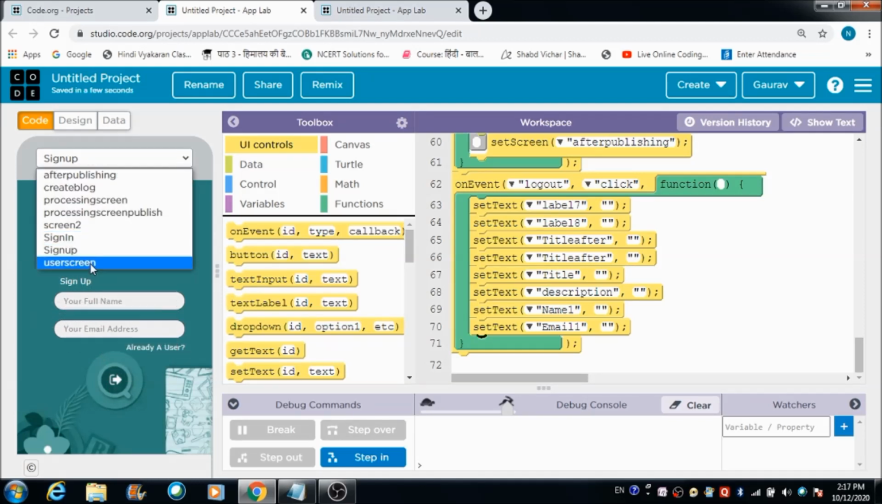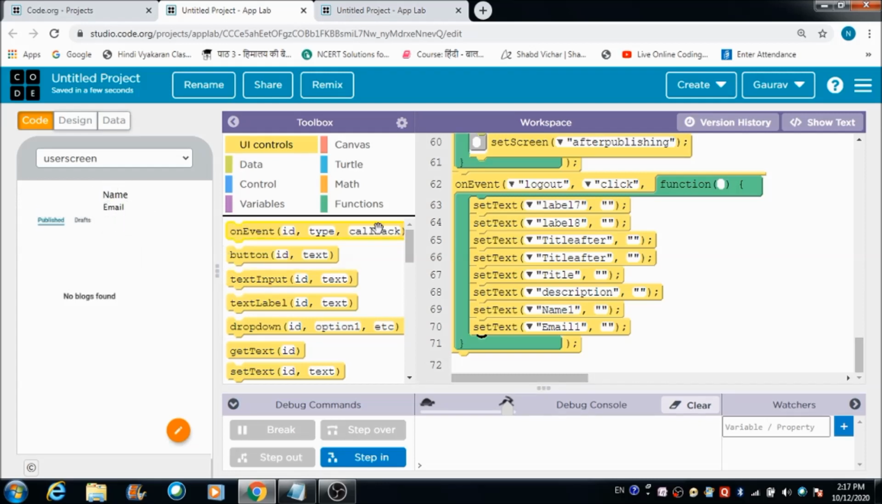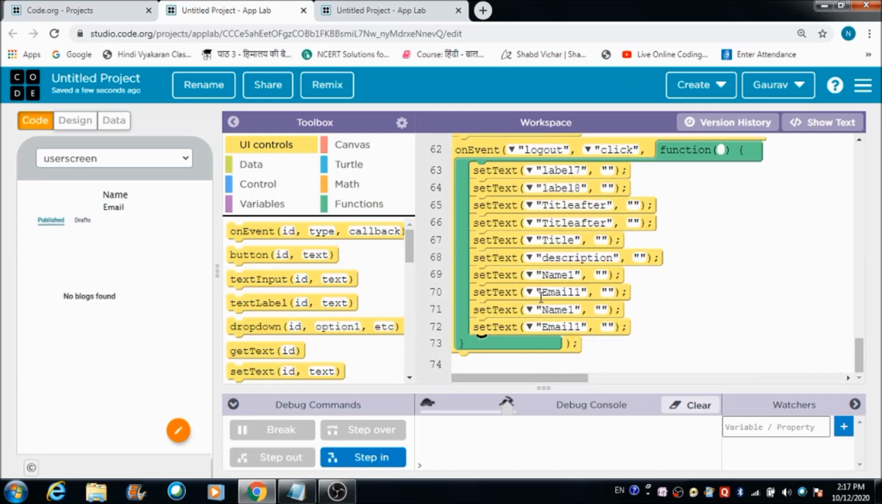Besides that, on the user screen also there were two components. So I need to make the information of these two also disappear. Name 2.